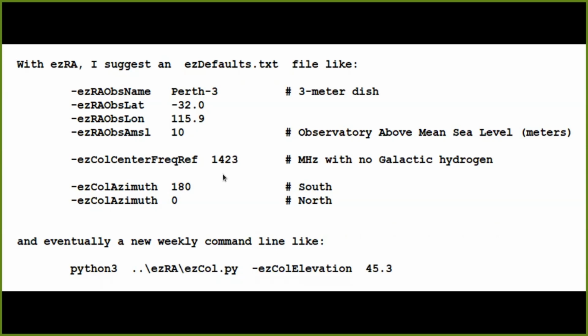I suggest you collect reference samples, and that lets the program compare galactic hydrogen frequencies to non-galactic hydrogen frequencies. No hydrogen should be up at 1423 megahertz. Sometimes the telescope will be pointing to the south at 180 degrees azimuth, and sometimes it might be pointing north. If you have two parameters like this, the last one in the file wins.